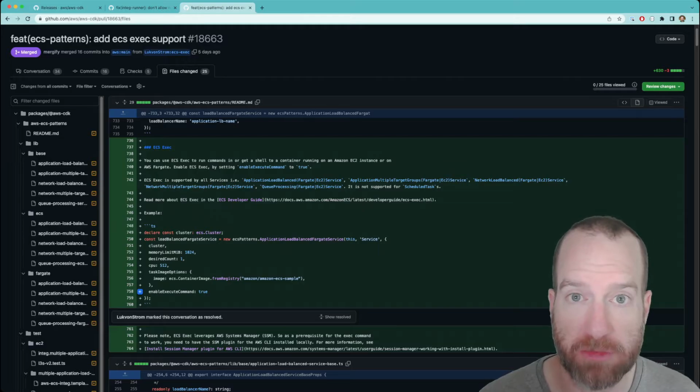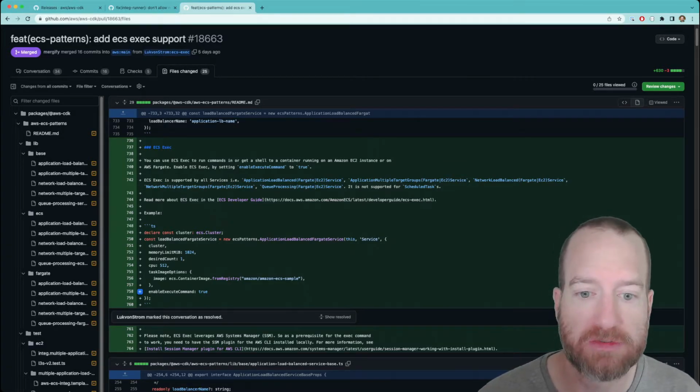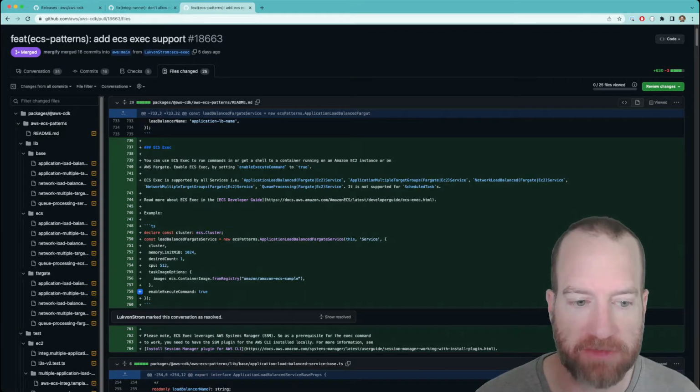I actually ran into this problem recently where we had a container that was failing and we couldn't really tell exactly why it was. So this would have been a really useful feature to have to turn on and use there.